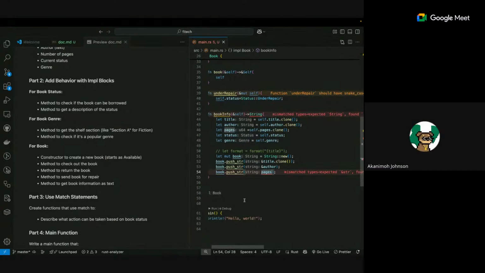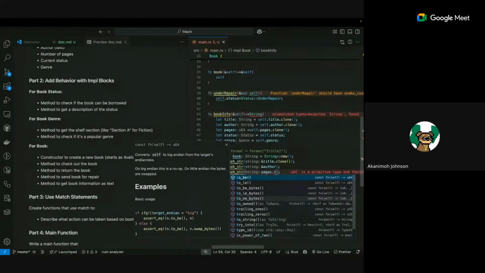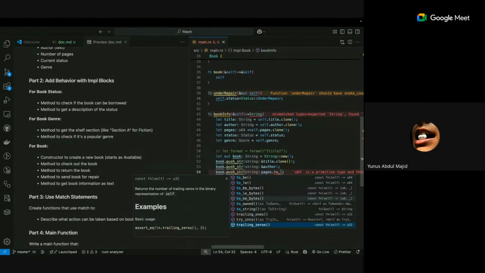So I think maybe it's converting it here. You say? I said let's convert it here. How are we going to convert? That's what I'm saying.